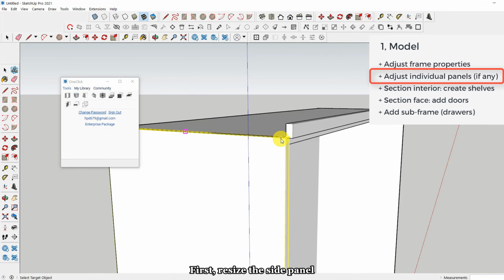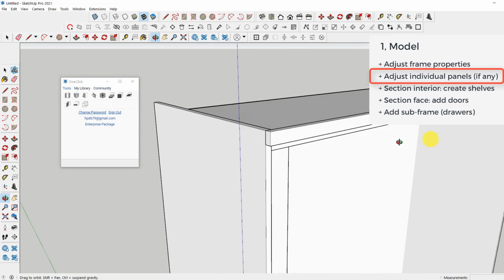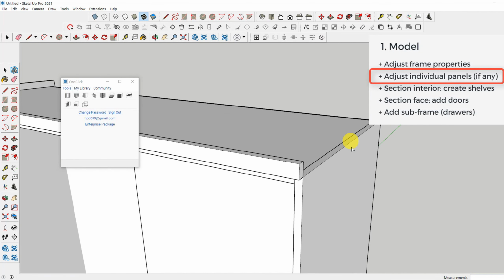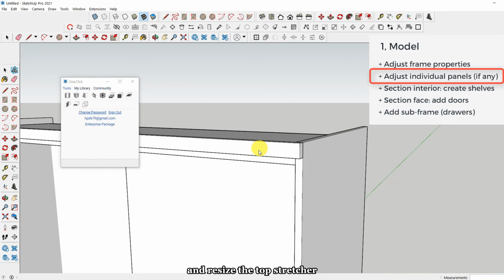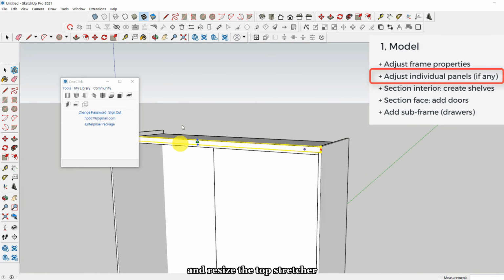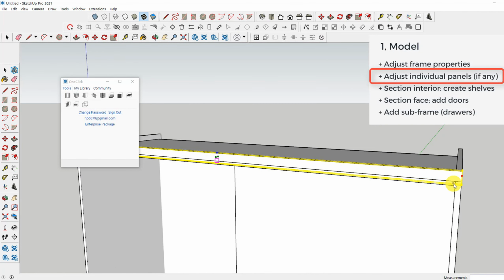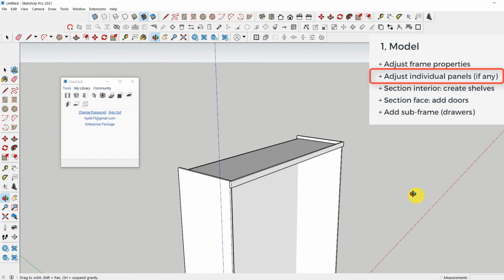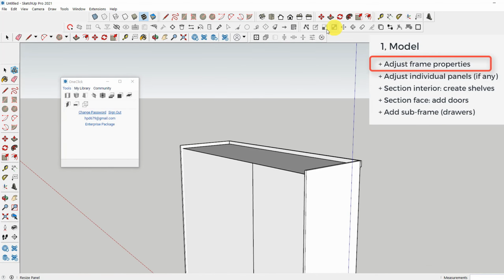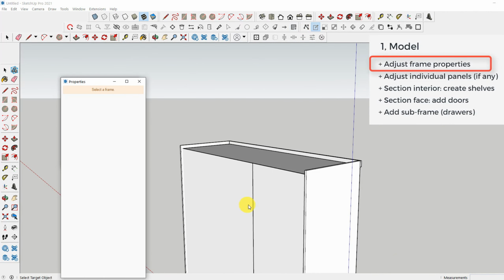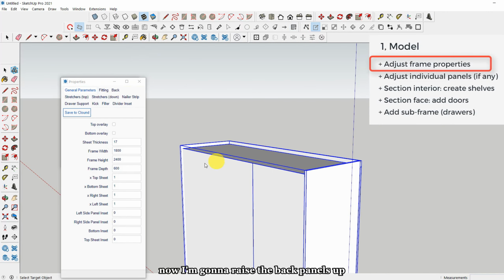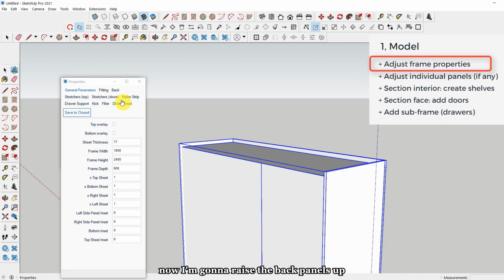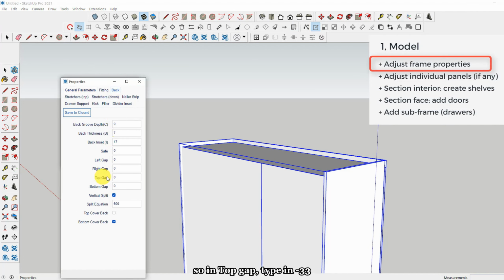First, resize the side panels. And resize the top stretcher. Snap to a point. Back to Properties. Now I'm gonna raise the back panels up. So in top gap, type in -33.